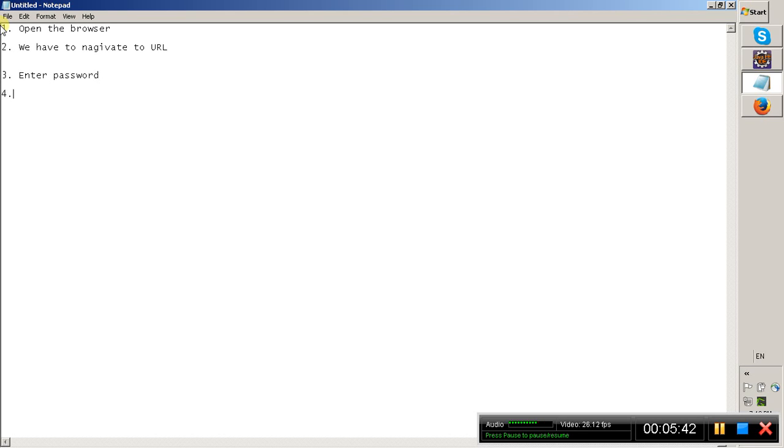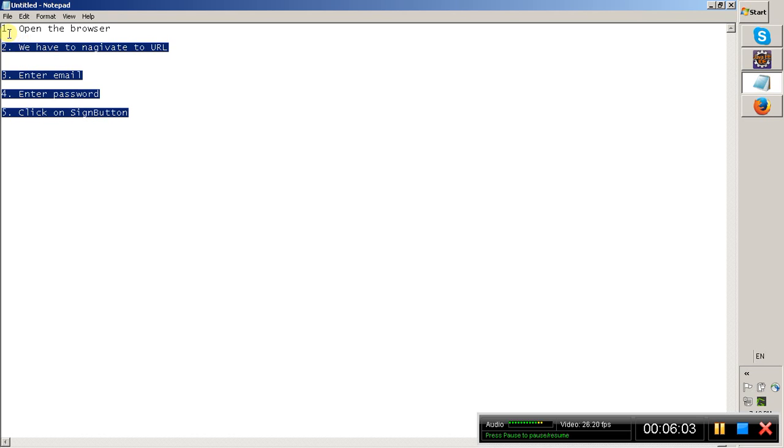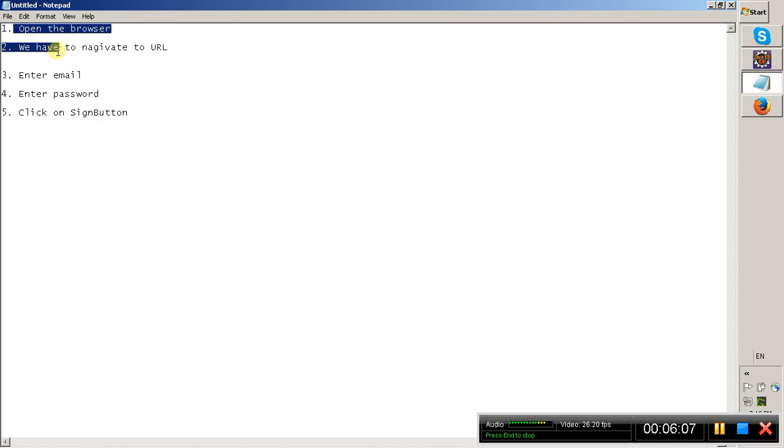The third step is enter email. After that we have to enter password. After that we have to click on the sign in button, okay? So these are the steps that we should perform to log into the Gmail account manually.